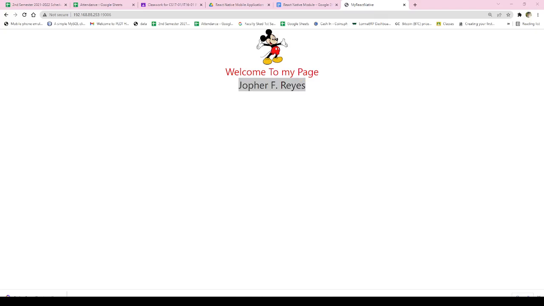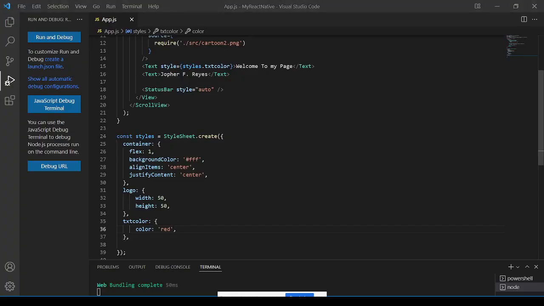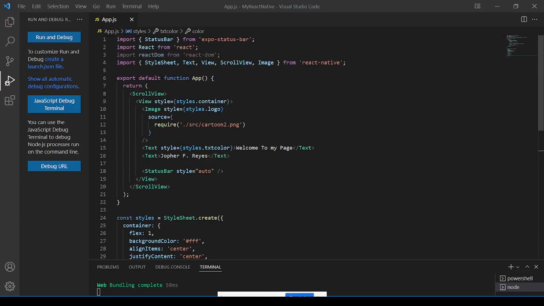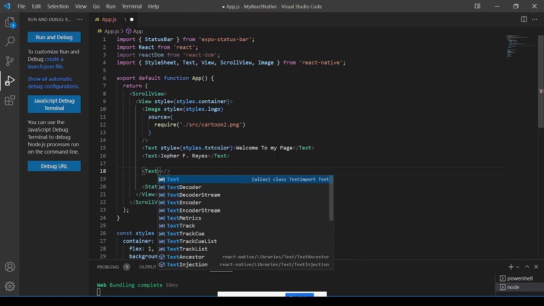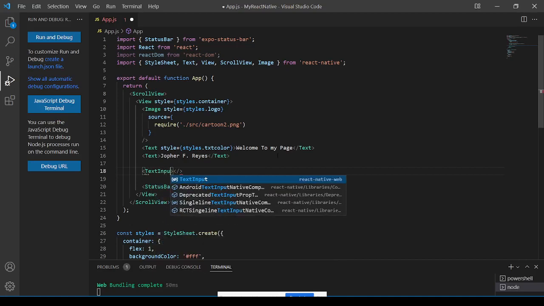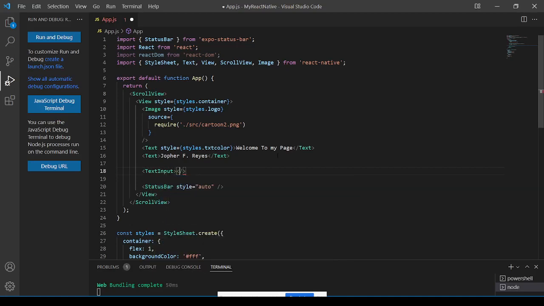Next. Okay, so let's try to put a text input. After my name, for example, here in this part, we put the text box input, text input.